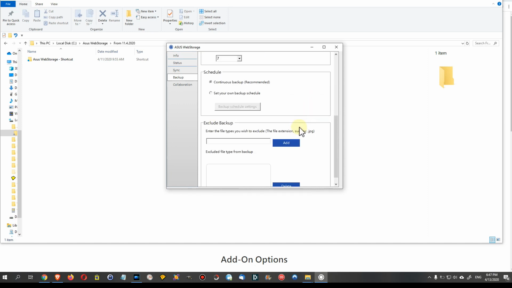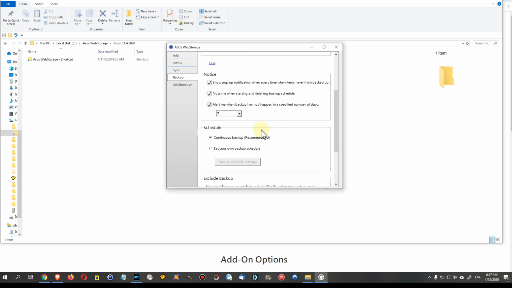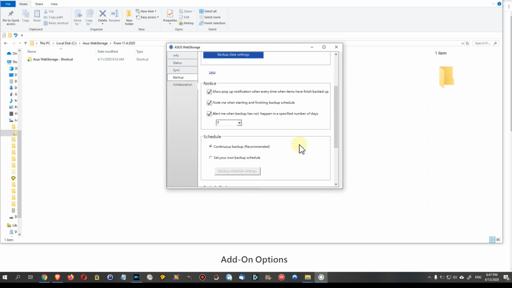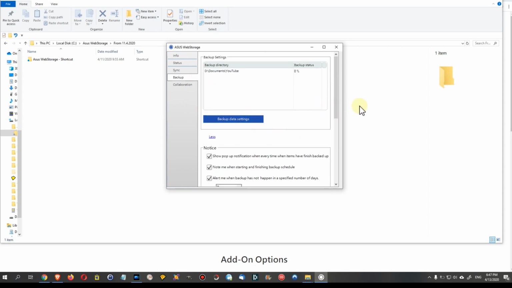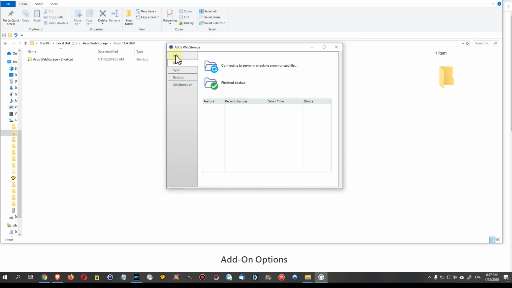We can click on more, but there is actually not much to do. We can either choose continuous backup or set our own schedule, but I'm on continuous, so it should actually back up. I have these notices here, but I don't see anything to start that. On the status here, it sometimes says finished sync and finished backup.